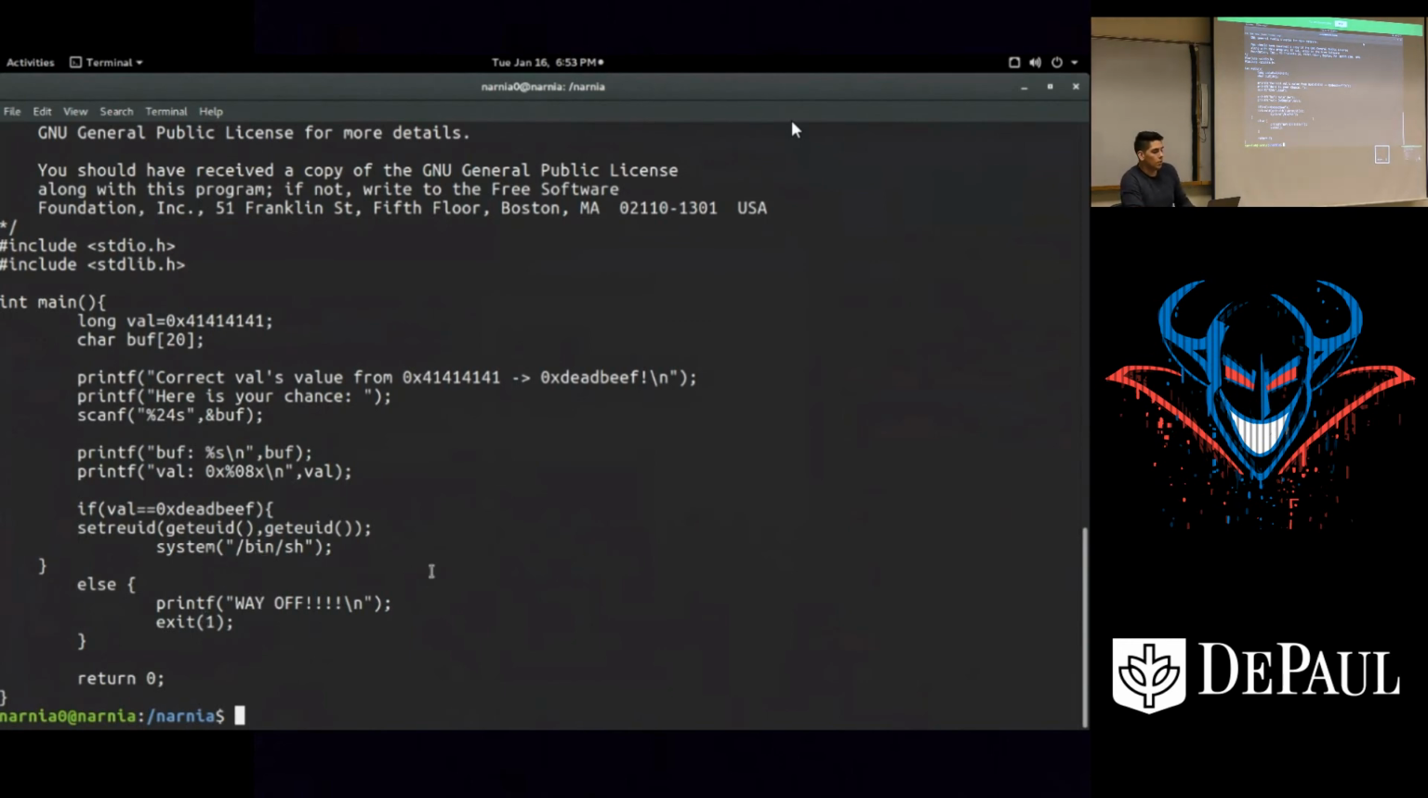So, does anyone see what the problem in the code is? It carries 24 bytes into a 20 byte buffer. Exactly. Yeah. So that's basically it. So we're reading 24 bytes into a 20 byte buffer.